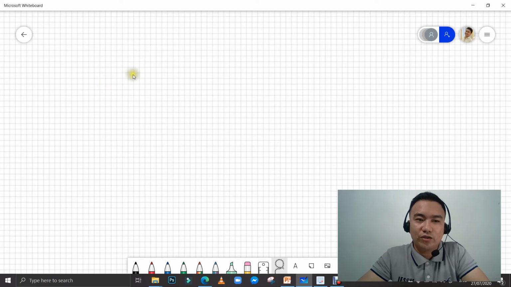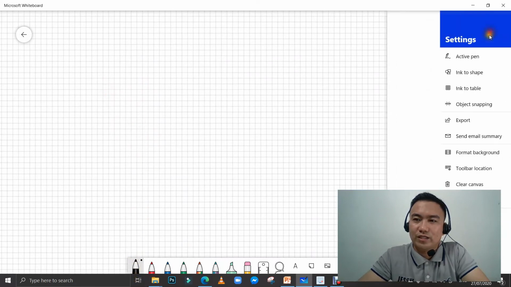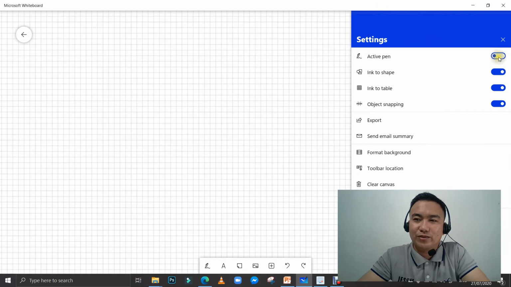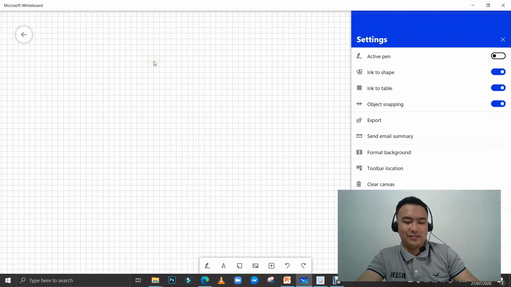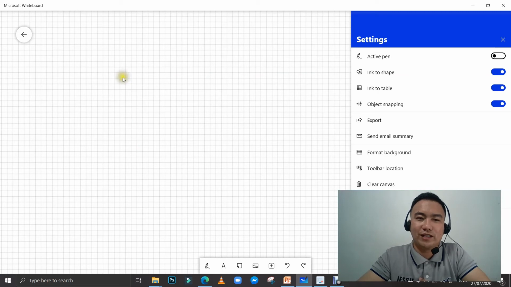But here, you can draw a circle by just scribbling. Okay, so we draw a circle. We deselect active pen because we are not using a pen or a stylus. I'm just using a mouse. Using a mouse, I'm going to draw a circle.